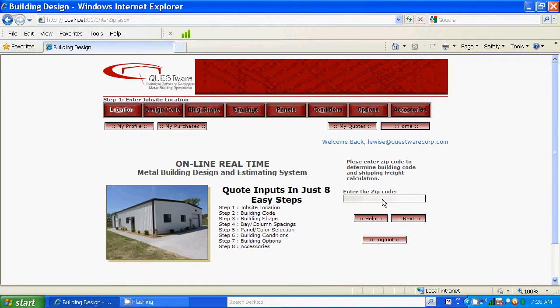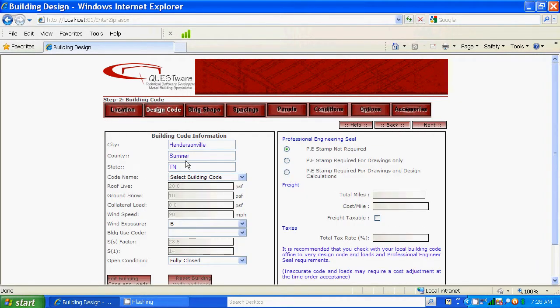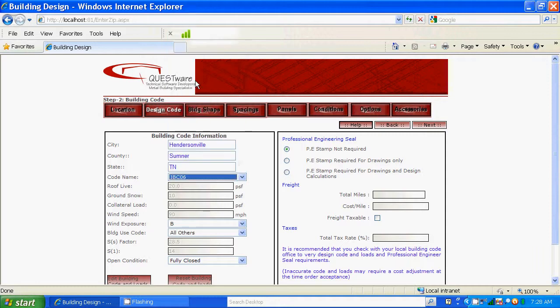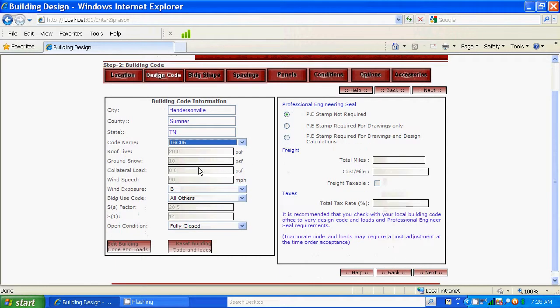The first thing we're asked to enter is our zip code. This is where the building will be erected. I'll put ours in, and you can see it's Hendersonville, Tennessee, Sumner County. On the left side, we select our building code. Through the drop-down menu, we'll select IBC06, and if you want to modify any of the design criteria, you can click on the edit, and it allows you to open up and edit all of the fields.